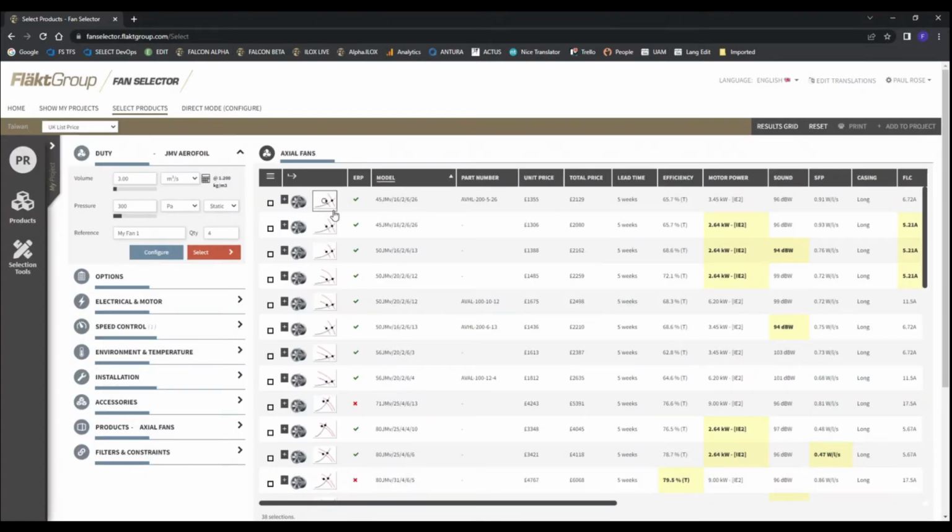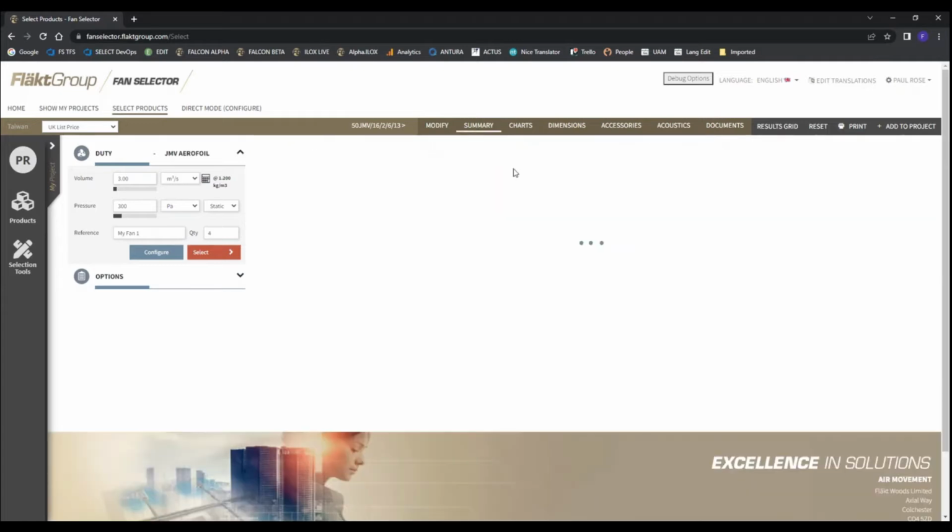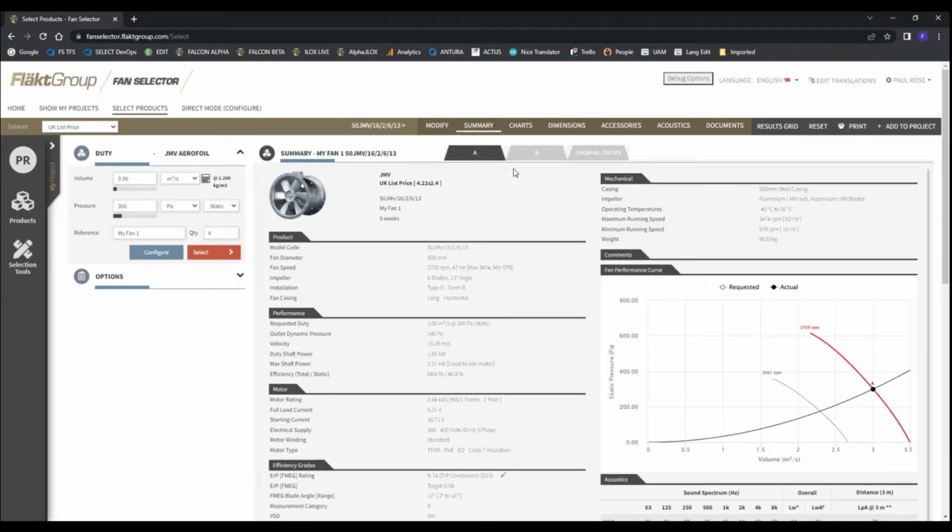You can also see the chart's changed. You see now we're showing 2 duty points because these are the 2 values that I entered. So let's have a look at a random fan. Let's have a look at this fan here. You can see now we've got our options appearing at the top. If I go back into the summary page, it's much the same, but you see the chart has altered.